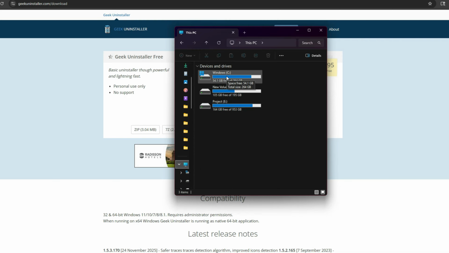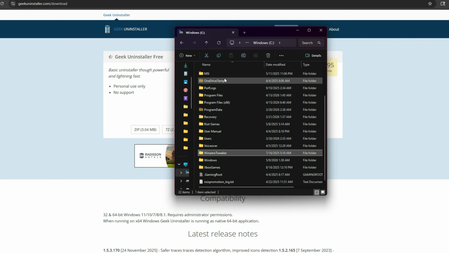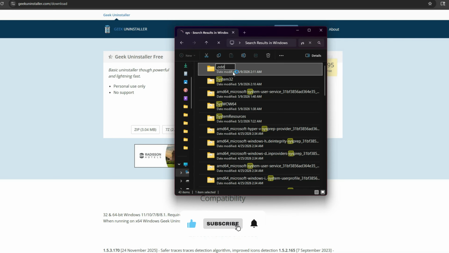If the error still appears, follow this extra step. Open This PC, then open the Windows folder. Go to System32. In the search box, type the name of the SYS file shown in the error. Once you find it, right-click the file and choose Rename. Now add .old at the end of the file name and press Enter.